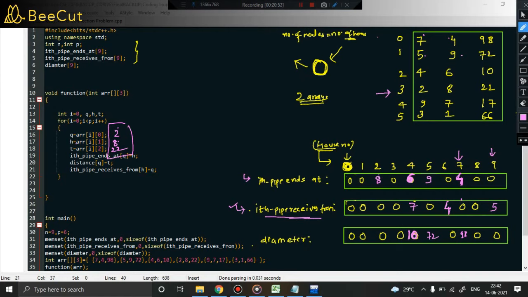And house number 8 receives a pipe from 2. This information should be updated here. Update this information, not here, sorry. This is 0 only. What am I doing? Wait a minute. House number 8 receives a pipe from 2. That information will be present here. Done. And the cost of this pipe from house number 2 moving to 8 is 22. Writing here. Done. Next row now.